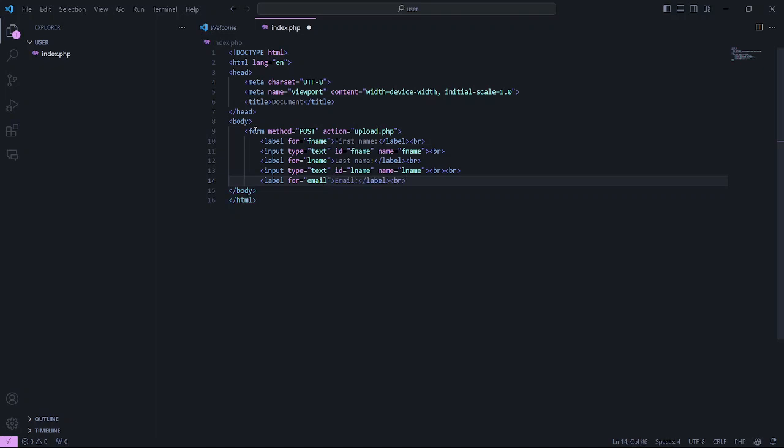So this input is going to be of type email. So we're going to say input type email, not text, but type email. The reason why we use type email is because without even putting in some JavaScript whatsoever, it provides some validation for us. It checks for the at sign in the email. So that's just basic validation without even having to do anything at all.